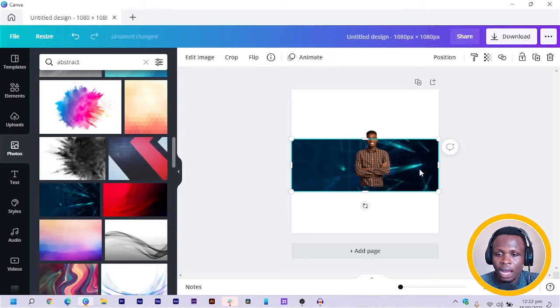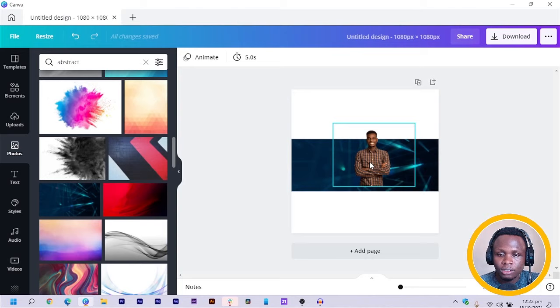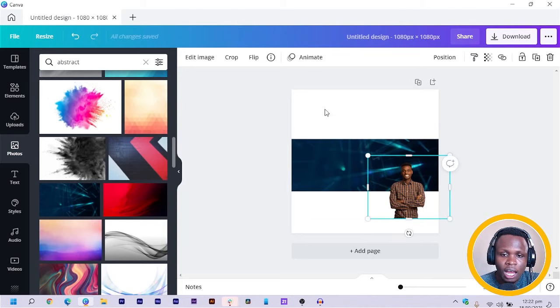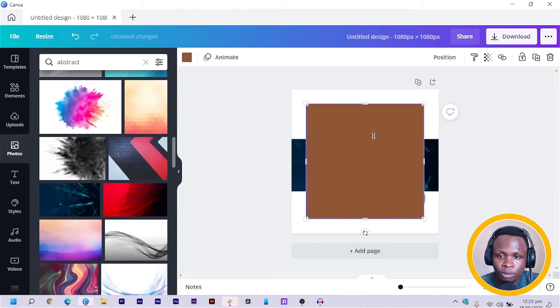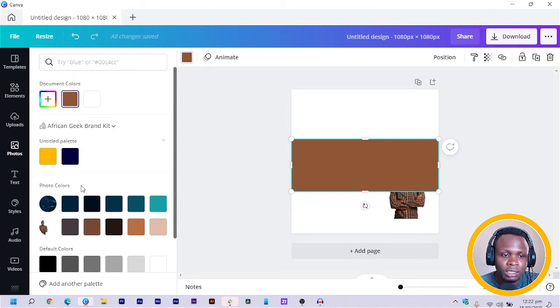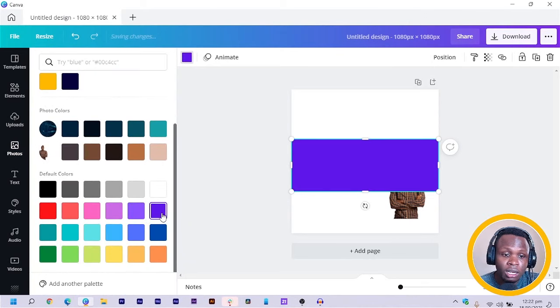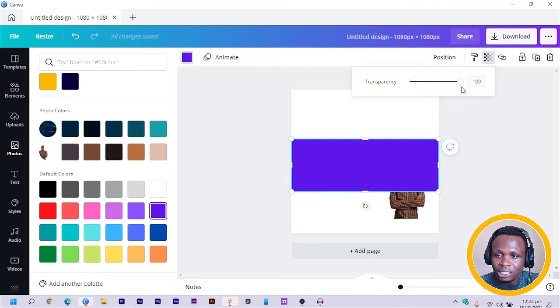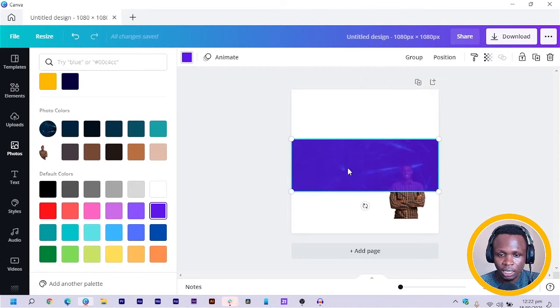Okay, then I send the image to back. So what I'm going to do is press R again on my keyboard for shape, then I crop the shape to fit the size of the image we have in the background. Then I click on colors and I change the color to any color at all. So if it's a purple I want, I change it, and I can also reduce the transparency of it. Then I select both of them, right click and send to back.